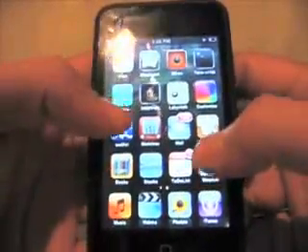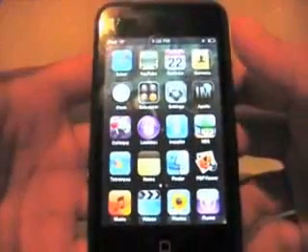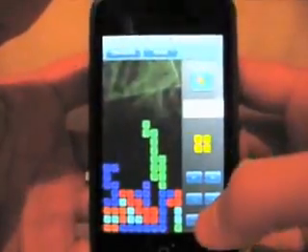What else here? You can customize themes. We've gone through that. That's pretty much what I'm using my iPod Touch for right now. As you can see, it's probably one of the most versatile pieces of equipment. I just love it because it's so small.